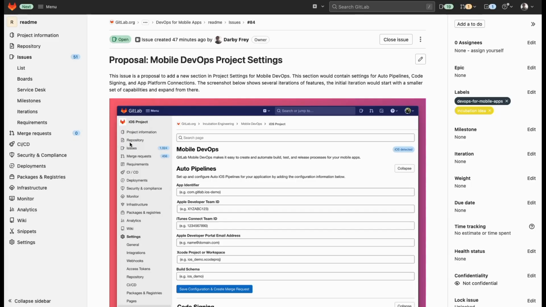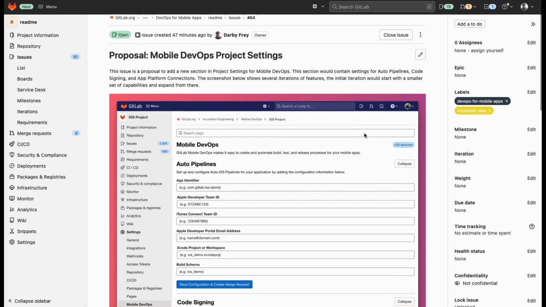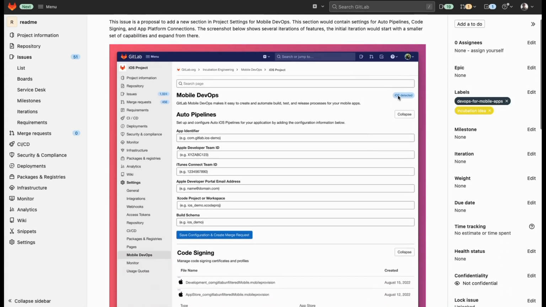Here we have a mock-up of a new project settings page for Mobile DevOps. In this example, I'm showing a scenario in which we've been able to auto-detect that this project is an iOS project and configured the settings page accordingly. If we weren't able to auto-detect, there would be a selection required to specify the platform first.